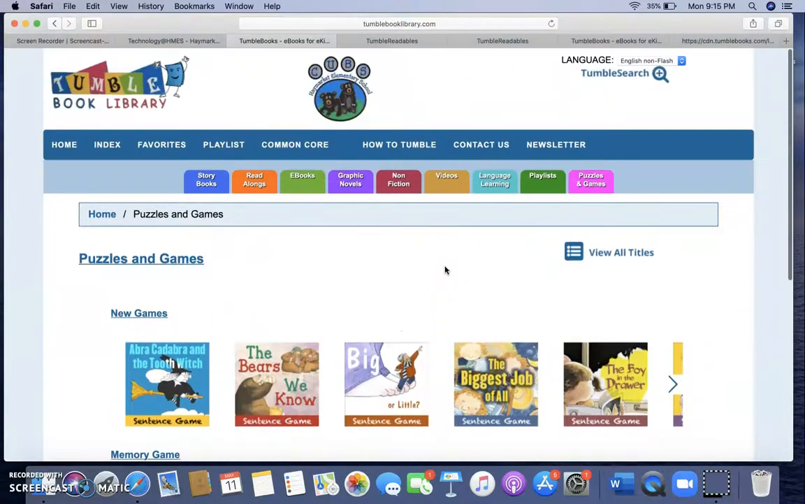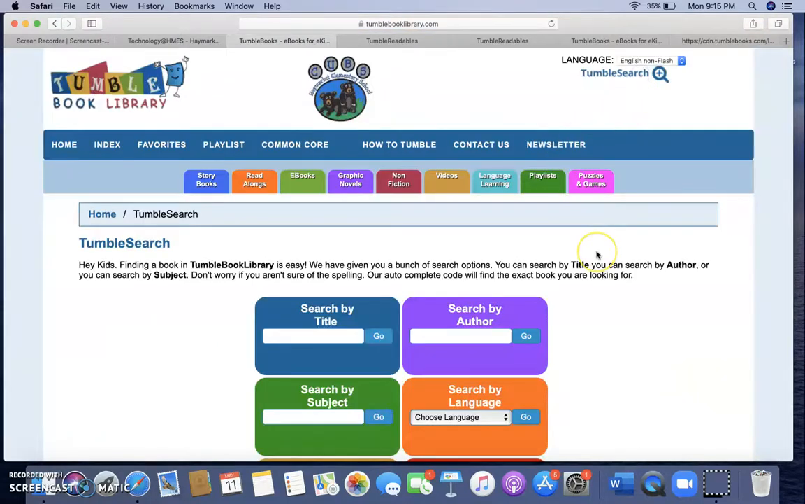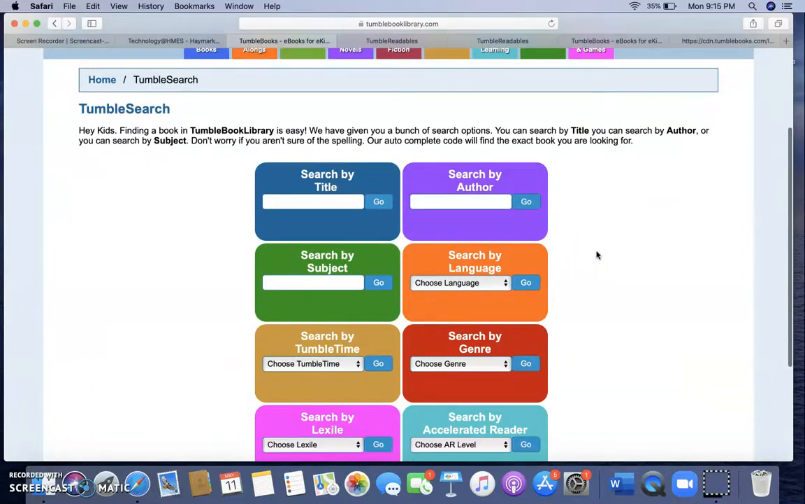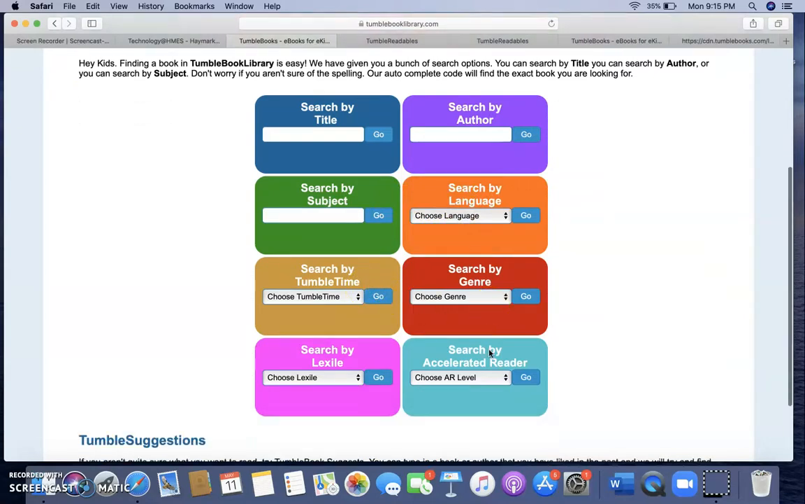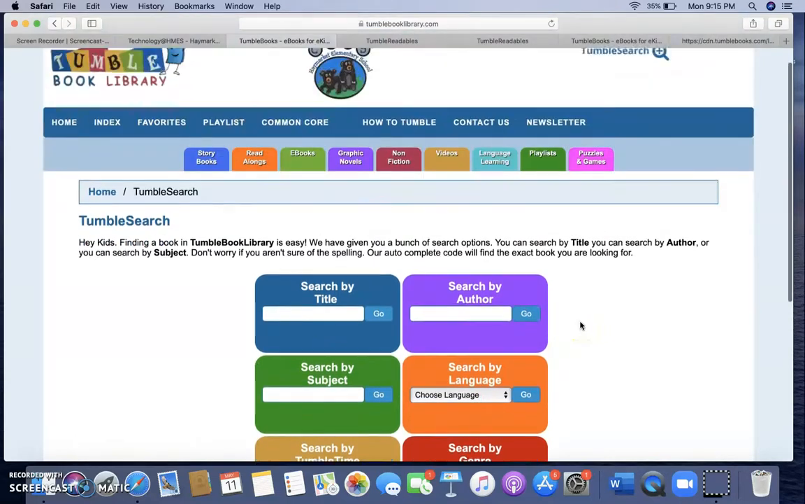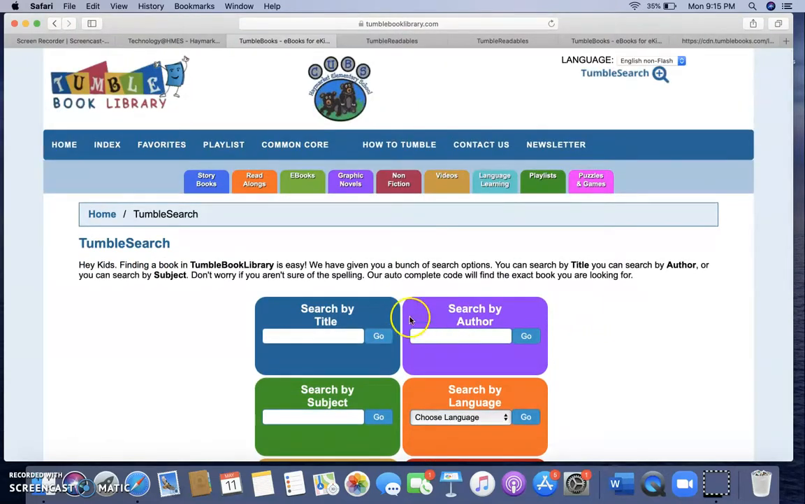So this is a really great resource, and if you want to search for a specific title, you can come to the Tumble search, and it gives you a couple of different ways that you can search. You can do it by title, by author, subject, language, how much time, genre, level. So that is also useful as well. I hope that you enjoy this online resource that we have here at Haymarket.